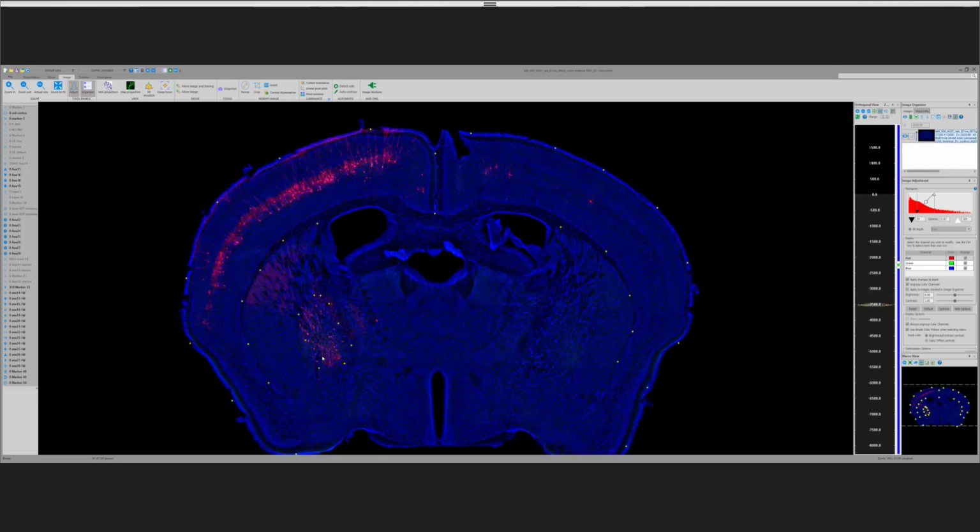So it's not actually using them to do the registration. They're there to see, once they're transformed into the Allen space, how accurate of a job we did. Exactly. So these are markers that are placed around the globus pallidus. We can see the neurons in there.